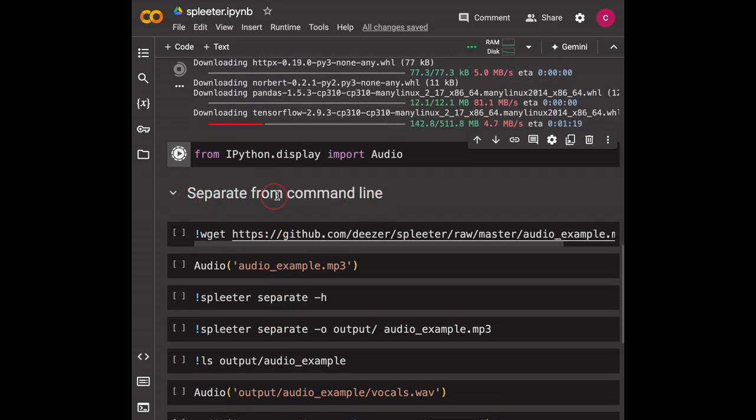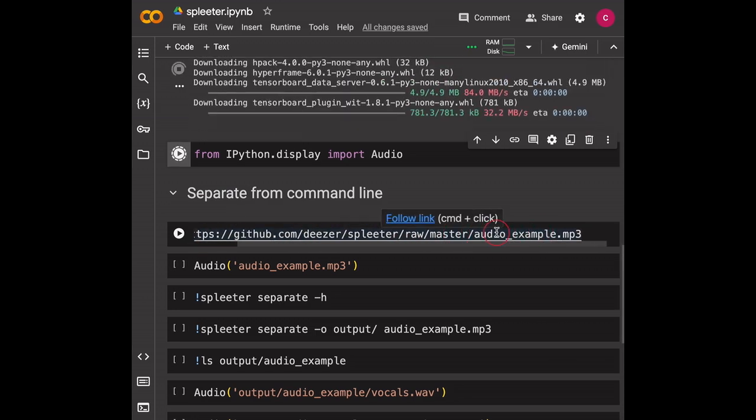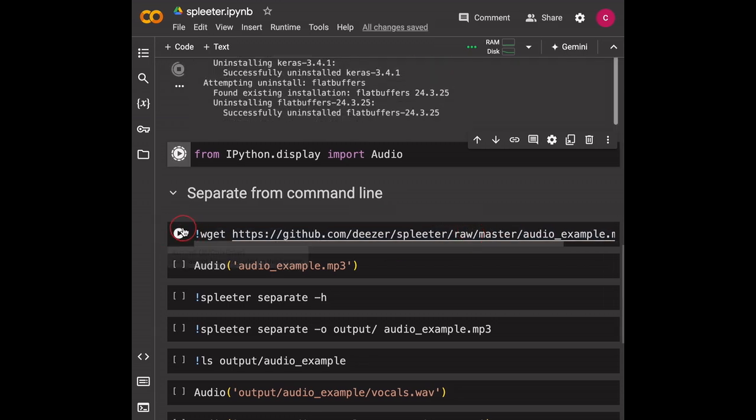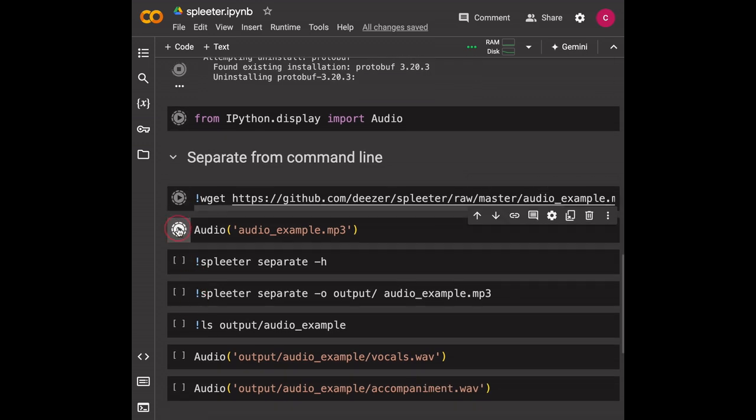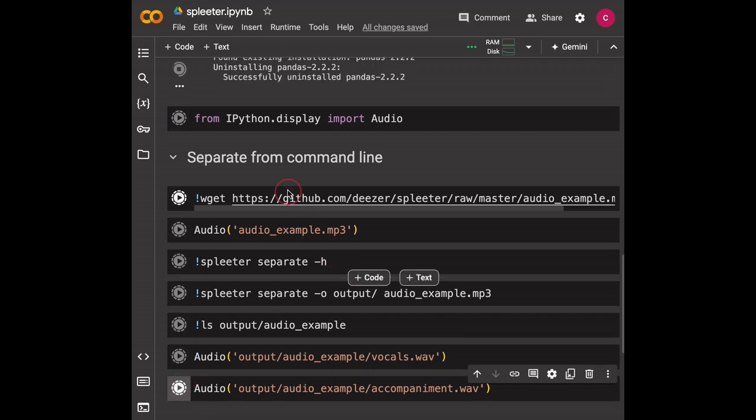This is the main part, which is separate from the command line. So we still run each command line. The first line is that you are downloading an audio sample file. So we keep clicking all the command lines. And as said, this is the main part, that is to download the audio and to listen to the audio.